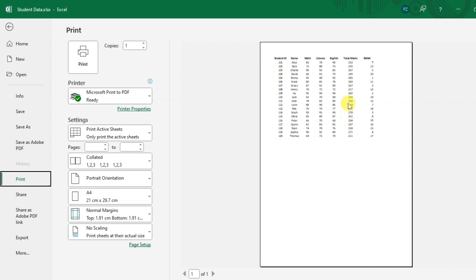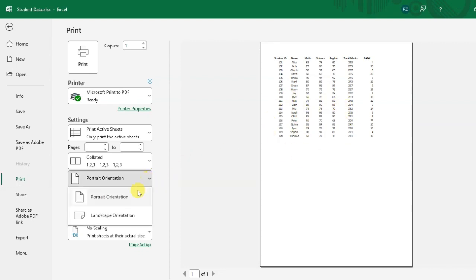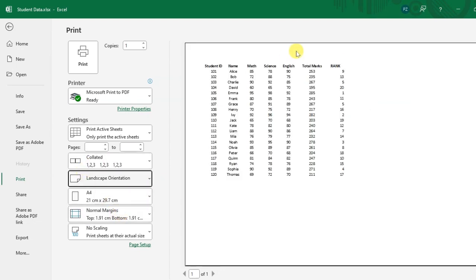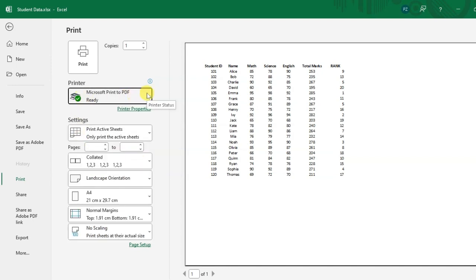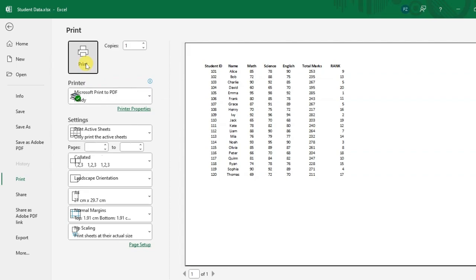If you want to convert this to a landscape page, just click on this drop down arrow, and here the option Landscape Orientation. Okay, you can see the data is converted to a landscape page. Now in the printer option, just click on this drop down arrow and select Microsoft Print to PDF. So select it, Microsoft Print to PDF, and then click on Print.